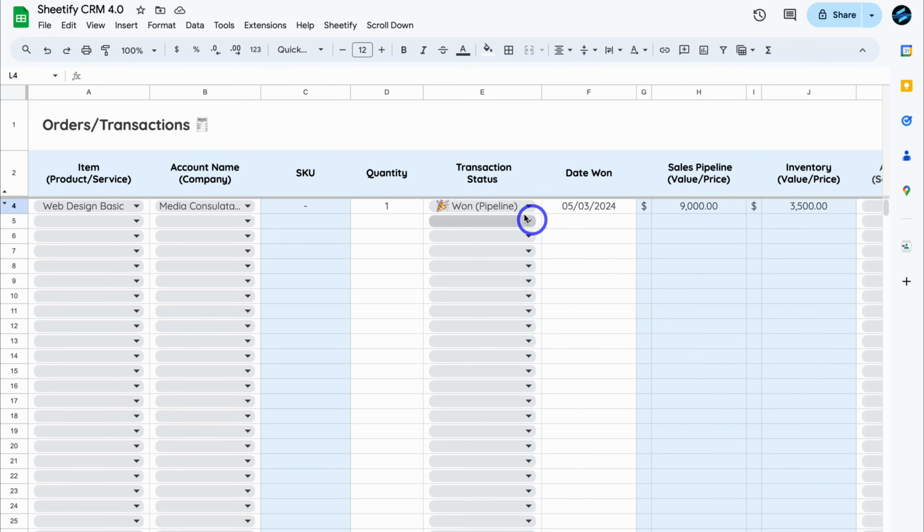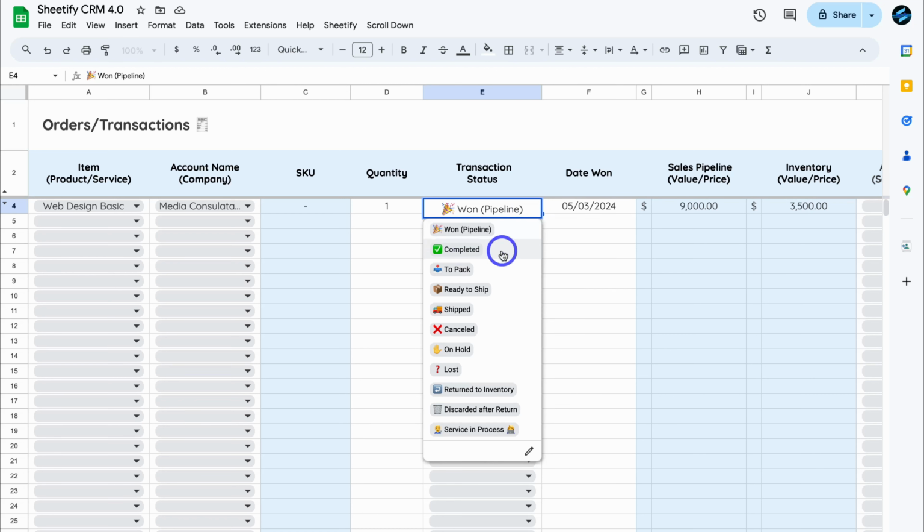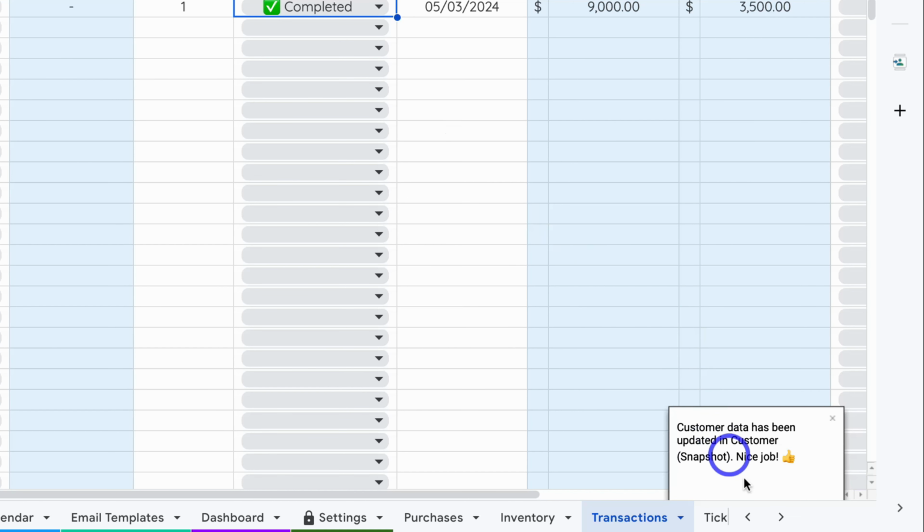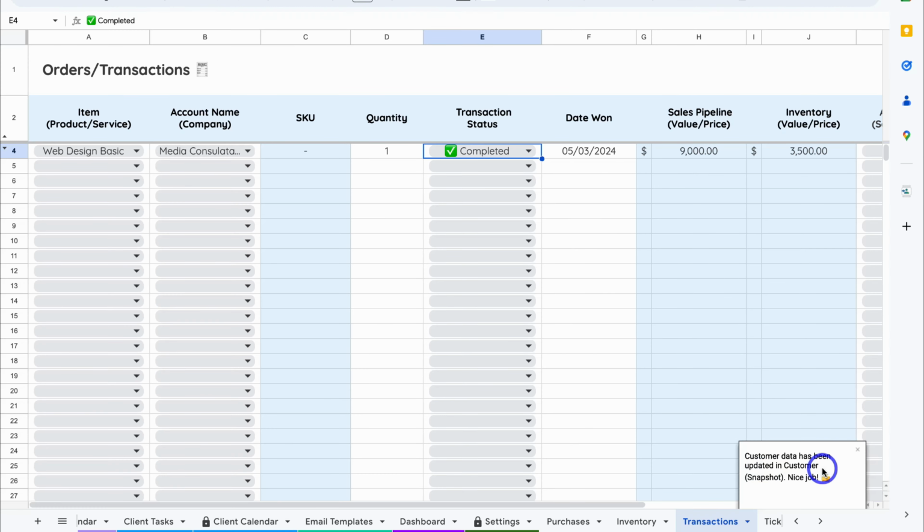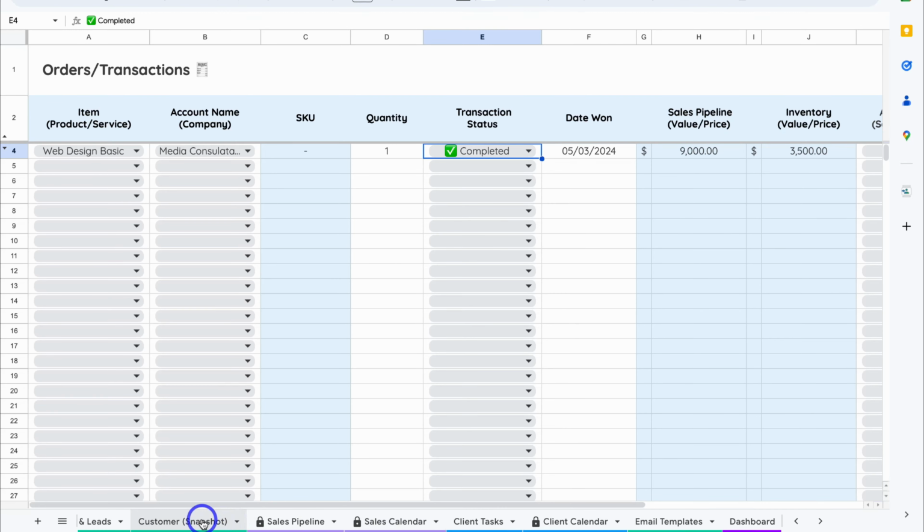Then once a transaction has been completed, the customer is won, they've made the payments, and you're ready to complete or archive that transaction, simply click on here and then click on completed. And as you can see, customer data has been updated in customer snapshot. Nice job. Now what we can do is head over to customer snapshot.